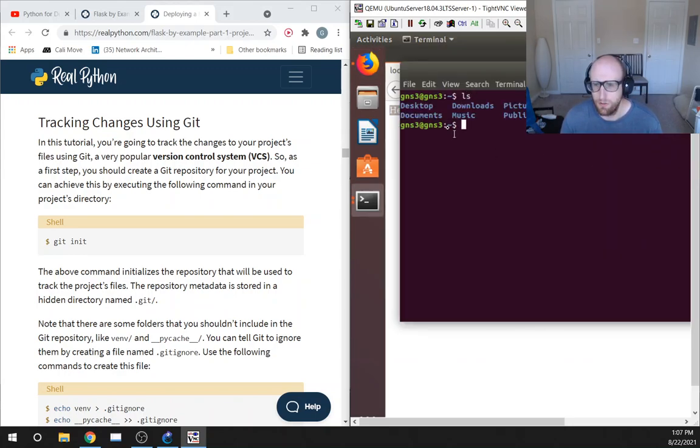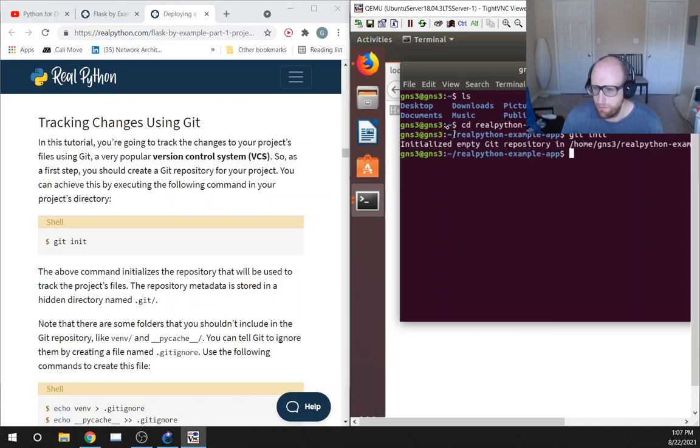So I'm going to need to create a Git repository. I use the command git init for that. There we go, initialized empty Git repository. The above command initializes the repository that will be used to track the project's files. The repository metadata is stored in a hidden directory named .git.